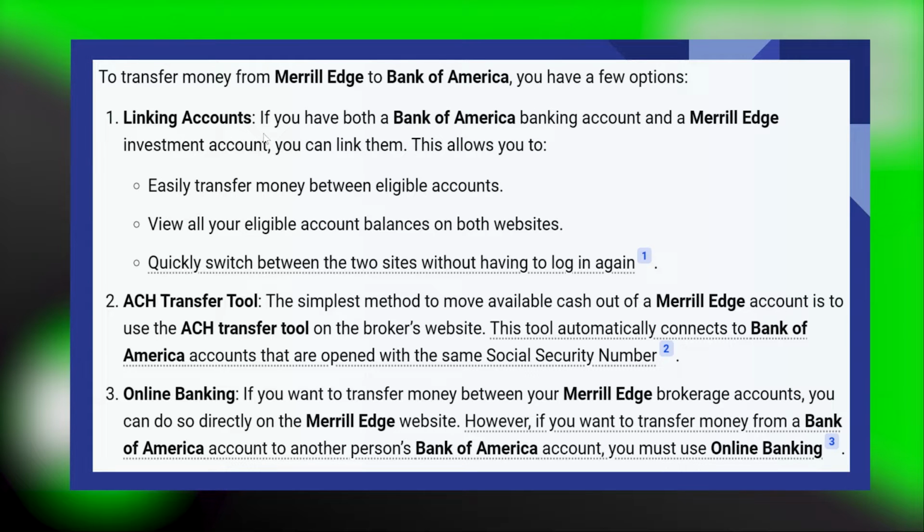The first option is linking accounts. If you have both a Bank of America banking account and a Merrill Edge investment account, you can link them. This allows you to easily transfer money between eligible accounts. Then, you can view all your eligible account balances on both websites. Now quickly switch between the two sites without having to log in again.